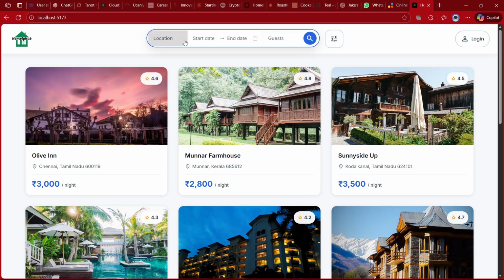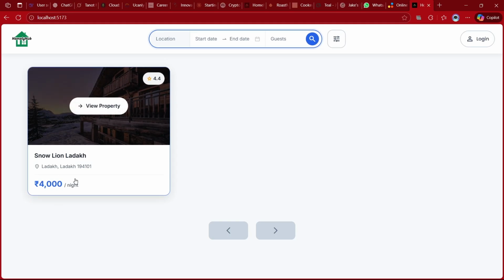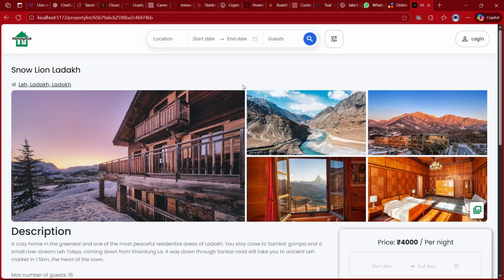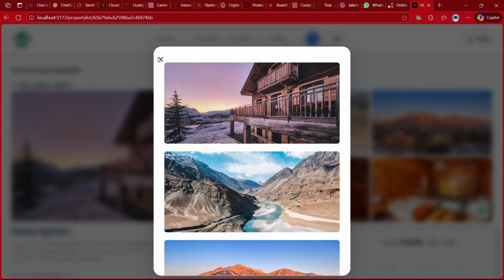See, this is a filter bar, basically the search bar, in which you can filter things by location. I will show you. Let's say I type Ladakh, and see, the hotels listed in Ladakh are showing here. I'll show you inside of it also. Here you can see the name of the hotel, the location it is in, the images, and there are multiple images. You can just click here and see them.